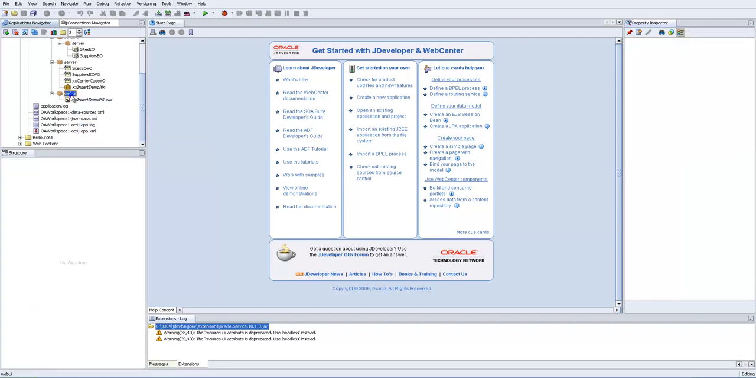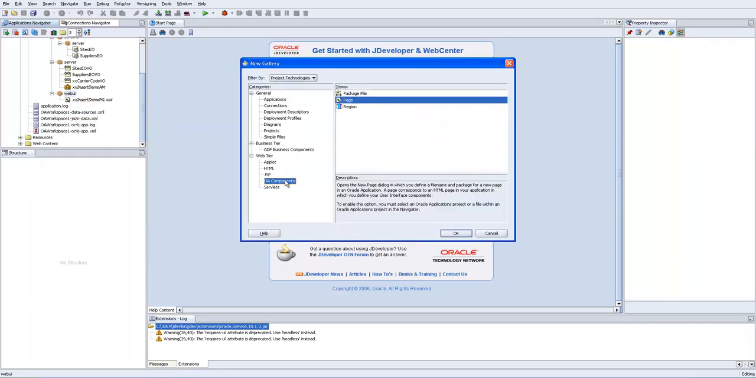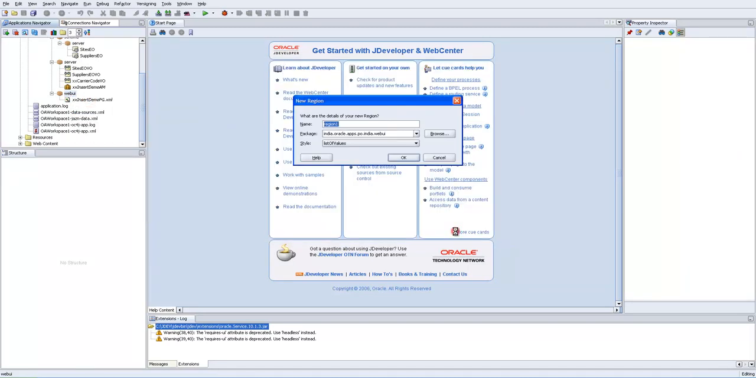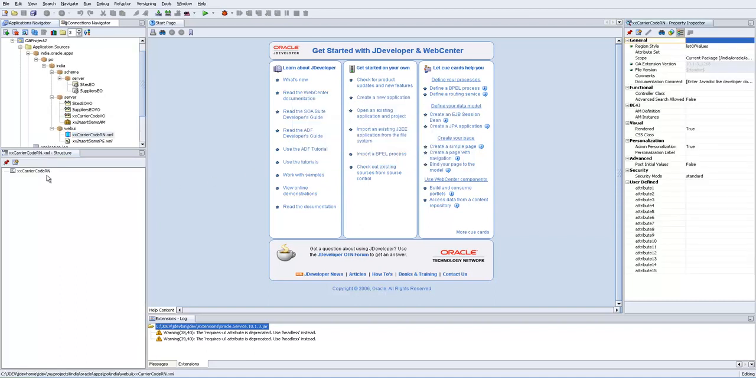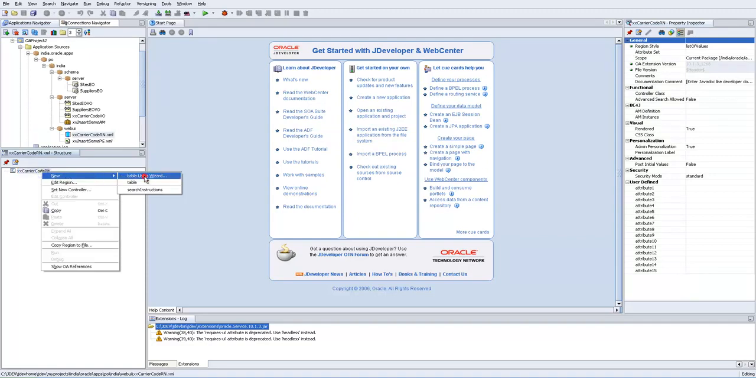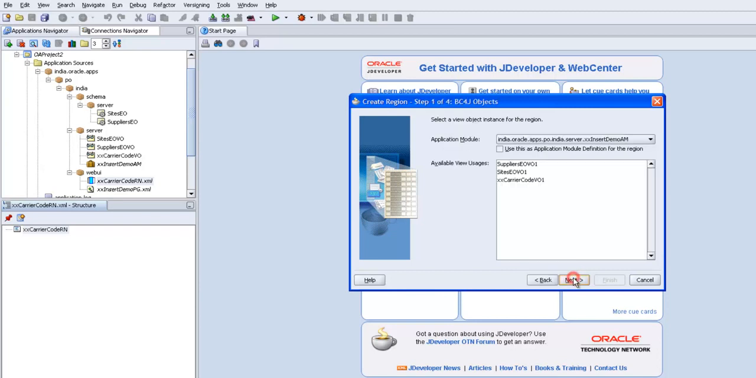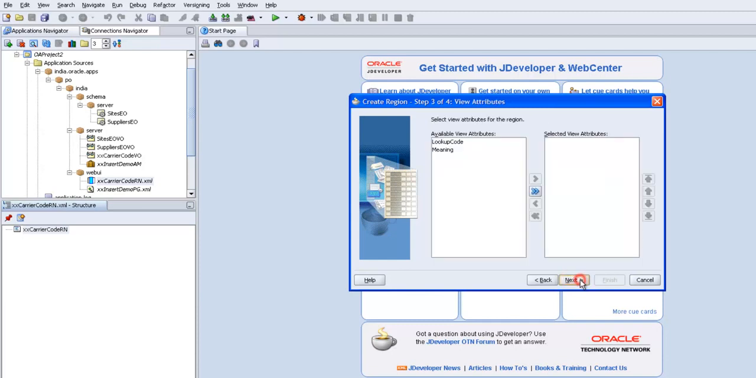Click on Web UI. Right click, new, OA components region, XX carrier code region. We are using external region for that, and region style should be list of values. Click next. One region is generated. Right click on the region, new, table using wizard. Click next. Select the AM. After that select the VO, carrier code VO. I have selected carrier code VO 1. That is the view instance. Click next.